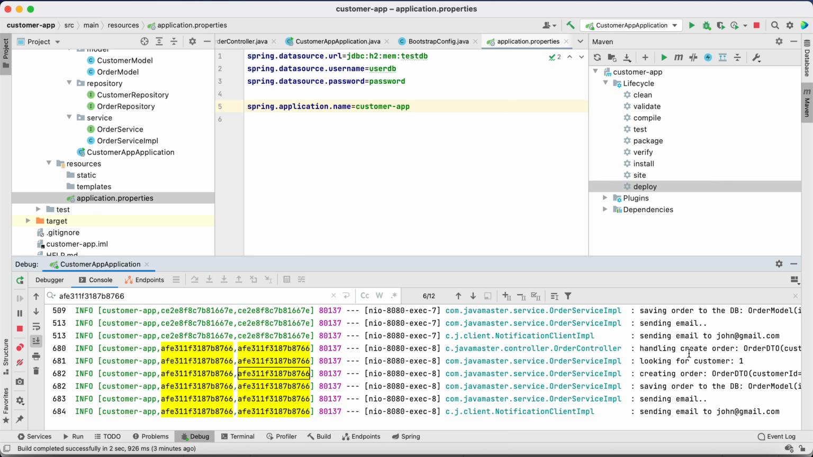Okay guys, that's it for today. I hope now you understand the microservices and you can use this example as a starter point of your microservices application example.